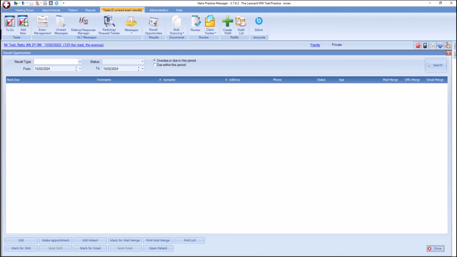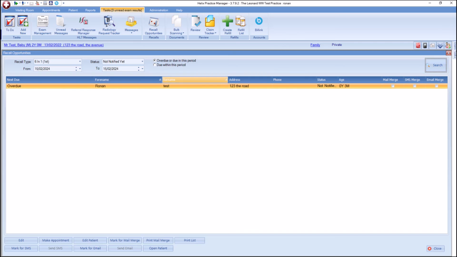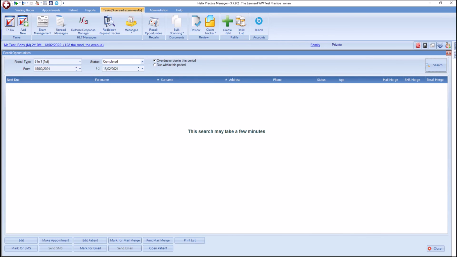So the first thing you can select here is the recall type. So we click on this, and we'll click on 6-in-1 first, and we click on search. As you can see, Ronan test is overdue a vaccine. Okay. We can also select completed and hit search, and there's nothing completed there. Okay, for that particular date range.